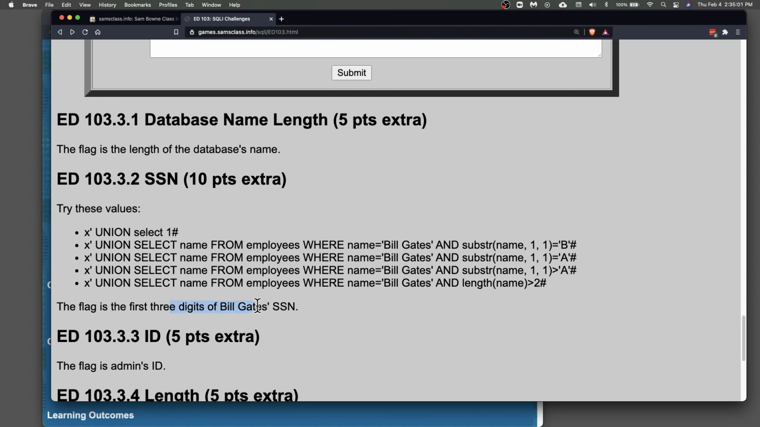You're trying to find Bill Gates' social security number. So you can use queries like this where you find the name and then where the substring of the name has this letter in it. So let's just try a couple of these.